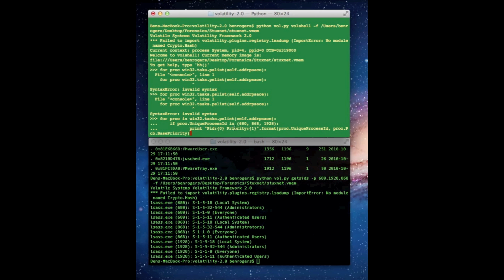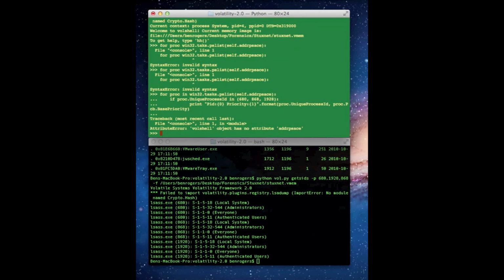So what we're saying is, for the processes in win32, in the pslist command, take the process IDs of 680, 868, and 1928, and then print the process ID and the priority number of that process in the following format. That's what the 3 lines say. So let's go ahead and see if this executes.